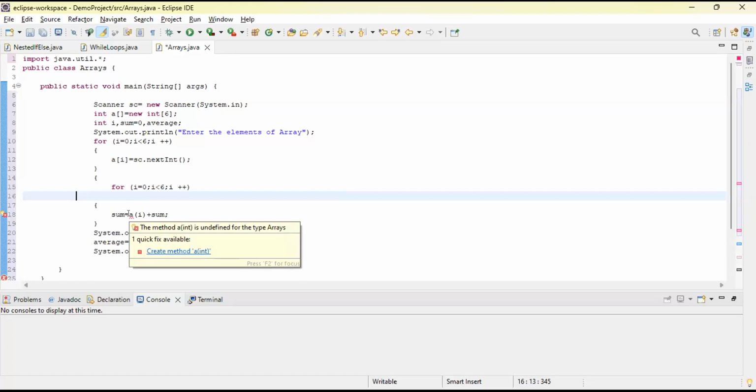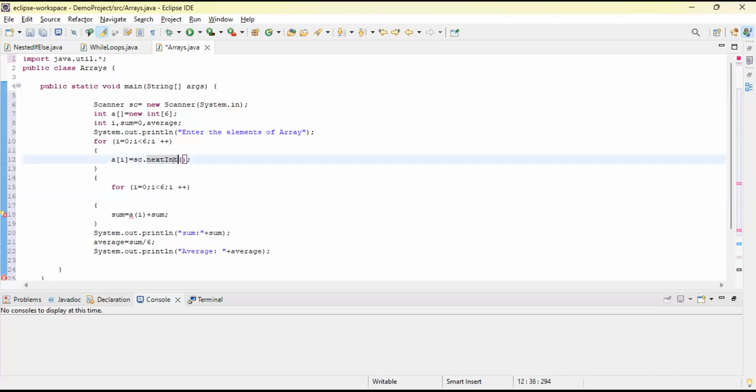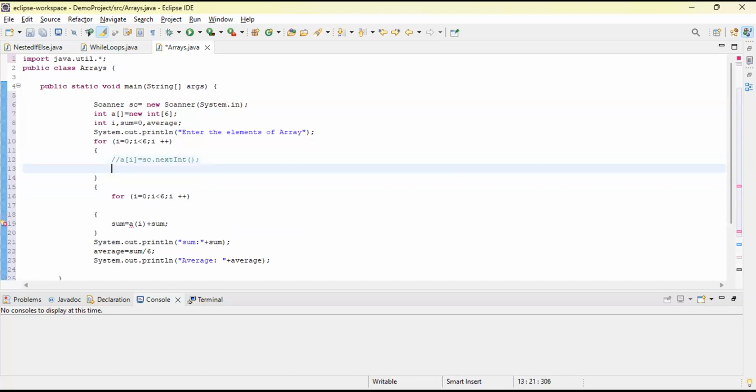Where the error was, at line number 12, go there and copy the whole line. Say enter, and paste that line. Now just backspace till SC, remove that nextInt method, and delete all of it till SC dot.